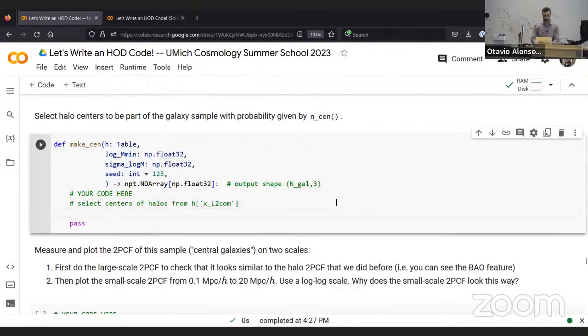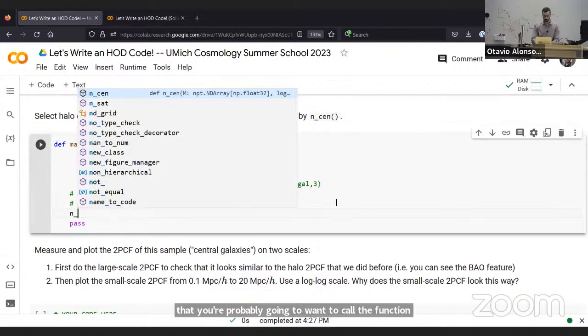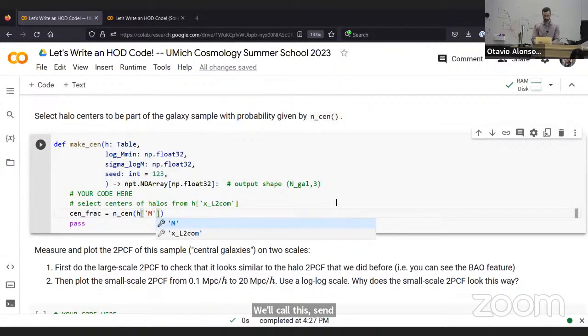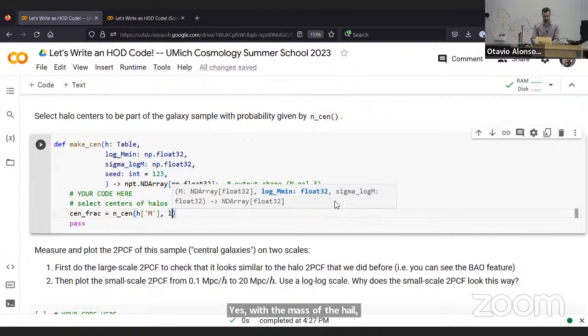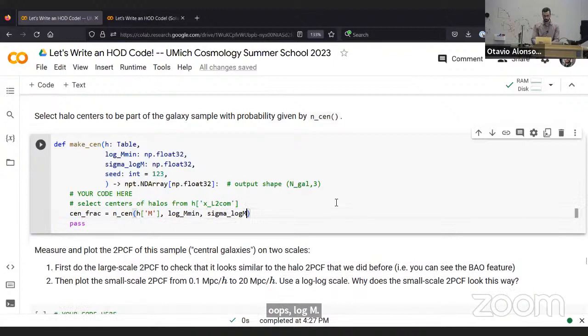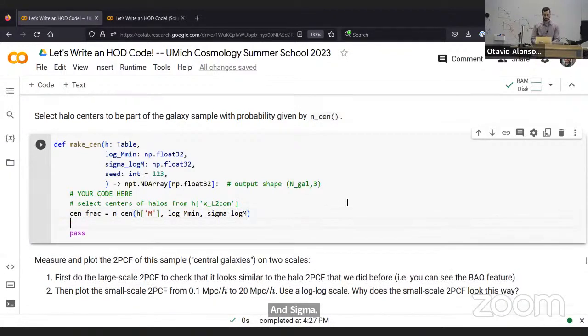Okay, I'm going to give you a first hint, which is that you're probably going to want to call the function that you just wrote. We'll call this cen_frac equals n_cen with the mass of the halo catalog that gets passed into this function, and just passing through log M min and sigma log M. And then this is going to be between 0 and 1, so I'm going to treat it like a probability.